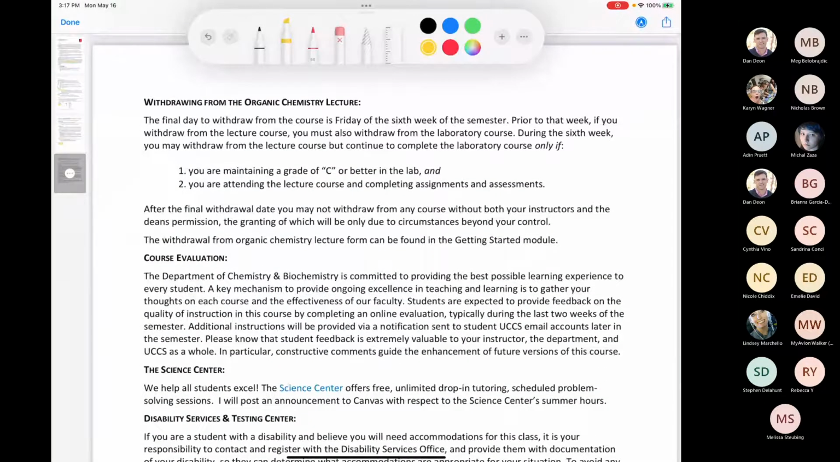Withdrawing from the lecture: if you're simultaneously taking the lab right now with Mr. Geiger at the same time that you're taking the lecture with me, you can drop the lecture and stay in the lab during the 6th week of the semester, because you have up until the Friday of the sixth week of the semester to drop. Before that, you would receive a W on your transcript. But if you withdraw before that week, then you have to withdraw from the lab as well. During the 6th week, you can withdraw from the course and stay in the lab if you have a grade of C or better in the lab, and if you're attending the lecture and completing quizzes and homeworks.